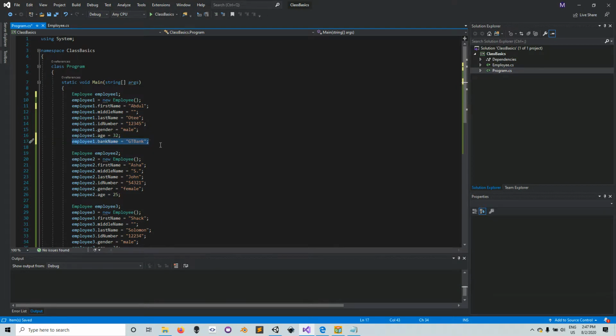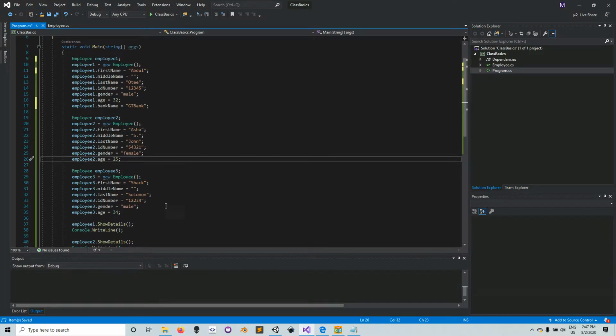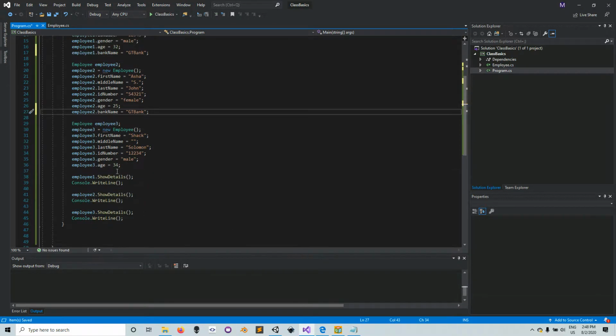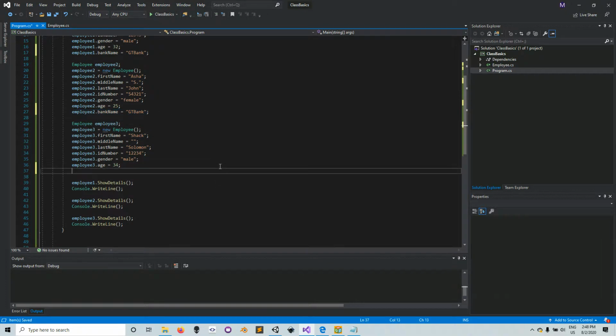Now there's nothing wrong with this, well, not nothing per se. What I mean is it's not syntactically wrong. It's going to run, but notice the problem you're going to run into. If you reach employee2, what's going to happen? You'll have to set employee2's bank name also, and notice what you're doing. You're going to set it as GT Bank also. So you're repeating yourself. Notice employee3, you're going to do the same thing. You're going to set it to the same item.